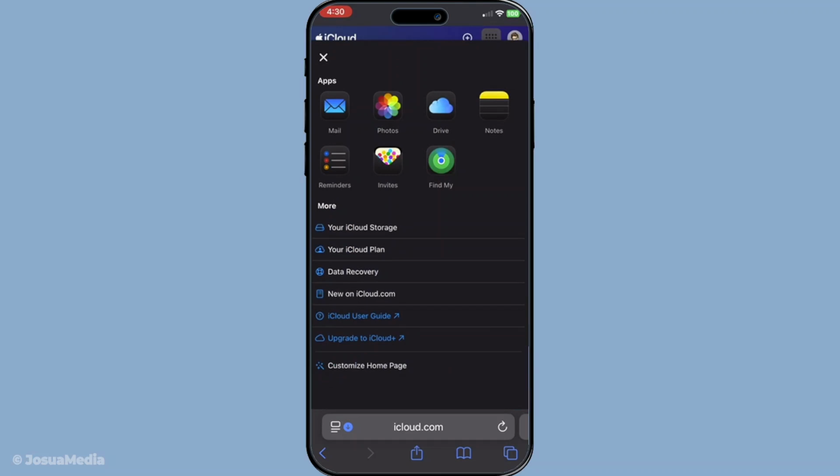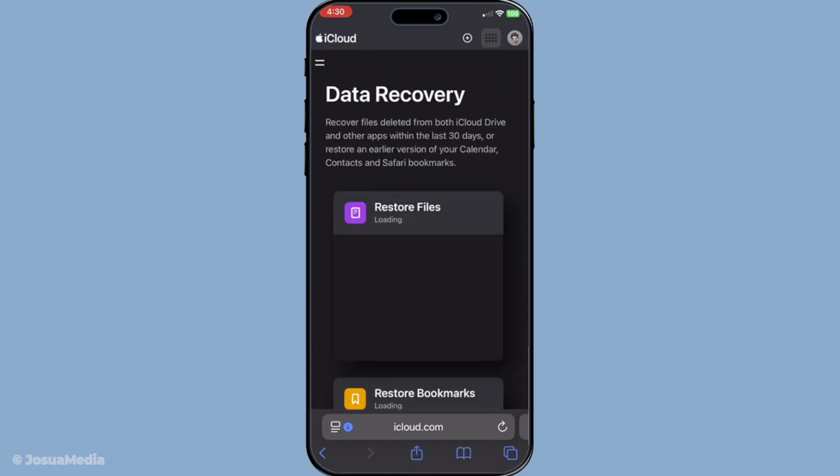With the app drawer opened, look for an option labeled Data Recovery. Click on Data Recovery to proceed. This is where the magic happens. This section of iCloud is specifically designed for retrieving various types of data, including files that might have been deleted recently. Next, you'll see an option to restore files.